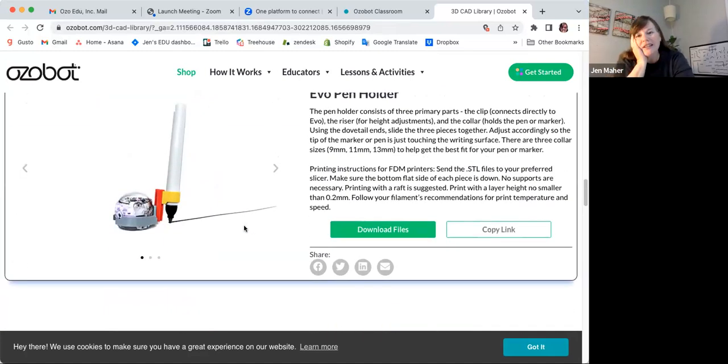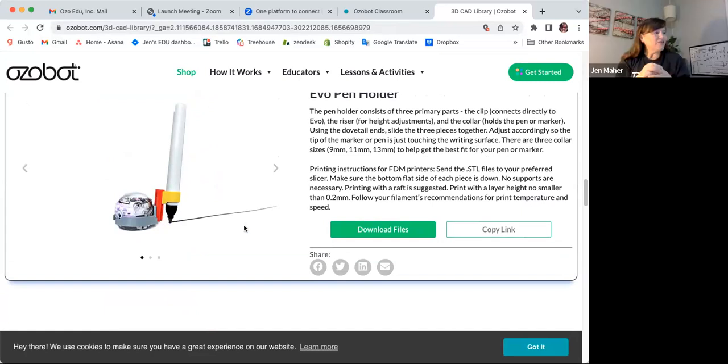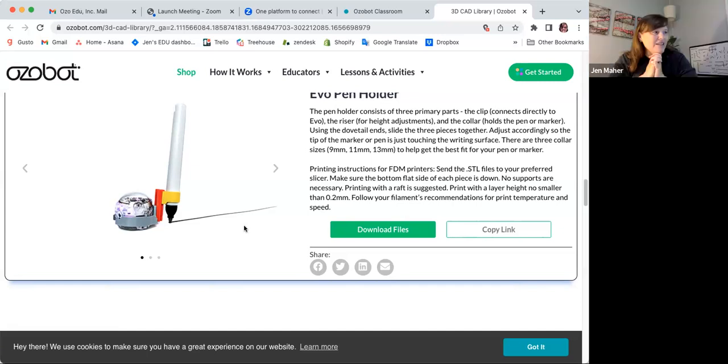Then this is my favorite. It's the pen holder. There's a little attachment that goes right on the back of the Evo, and a little riser that you can put on. Then there's 3 different sizes of pen holders. The 13 millimeter pen holder actually works with Ozobot markers. And so you attach the markers to that holder, and then you can program Evo through Blockly to make shapes, you know, like spirograph kind of things. There are lessons that go with all of these items in the CAD library as well.